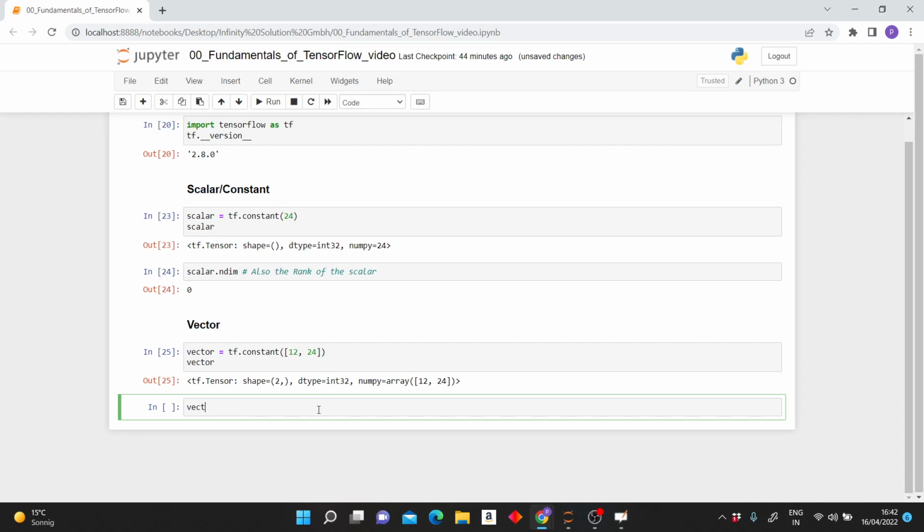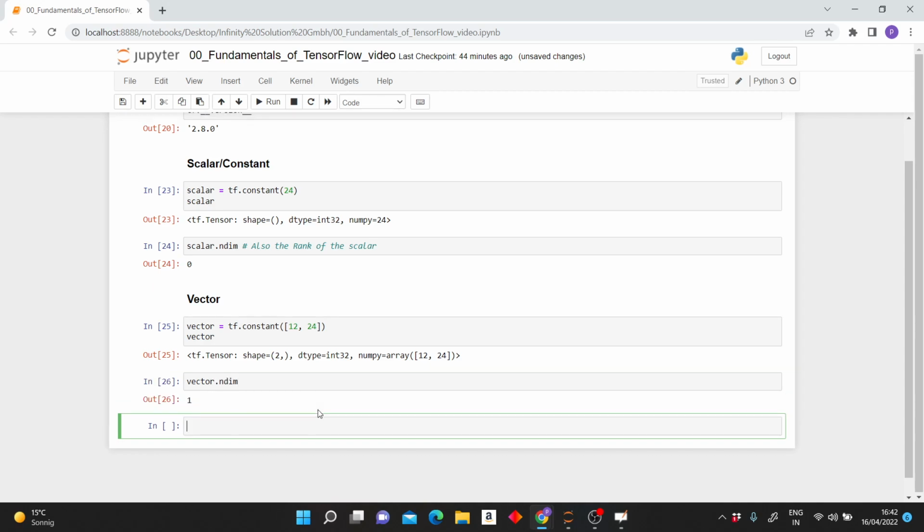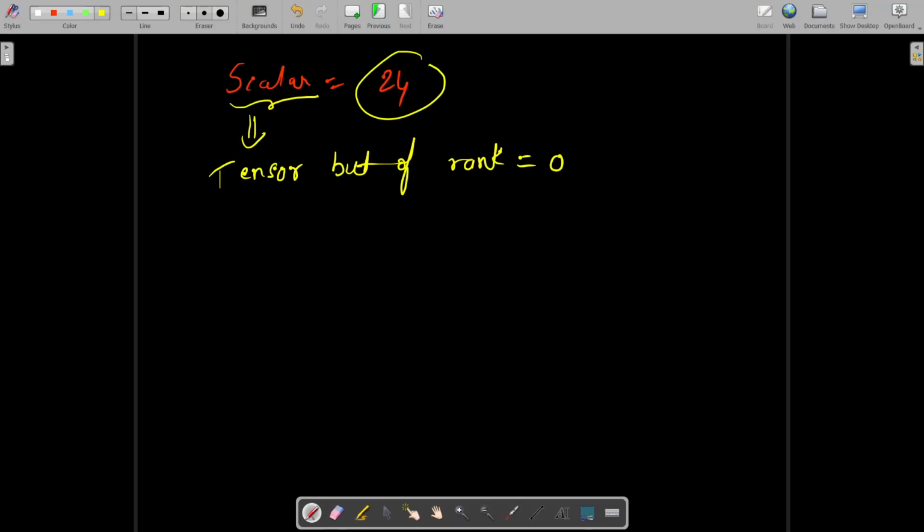Now any guess with the rank, or let me write number of dimensions, and it's 1, of course. So hopefully now it's totally clear what the definition of rank is, and if not, let's go there.